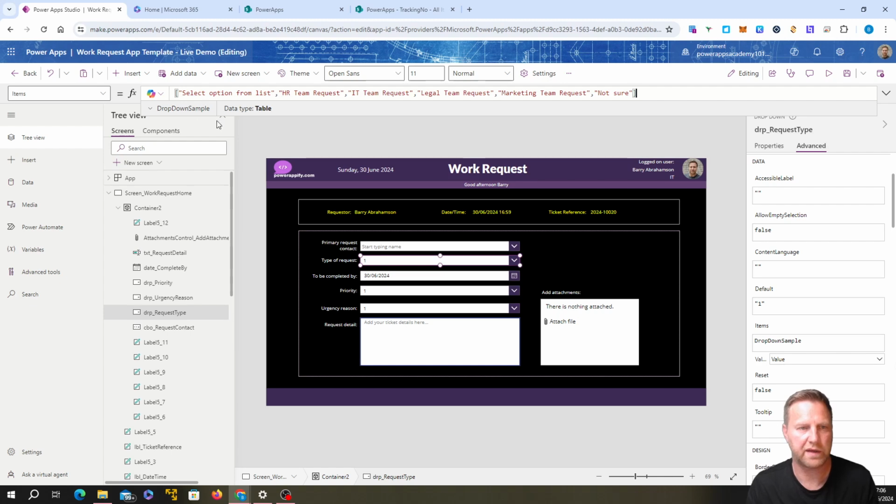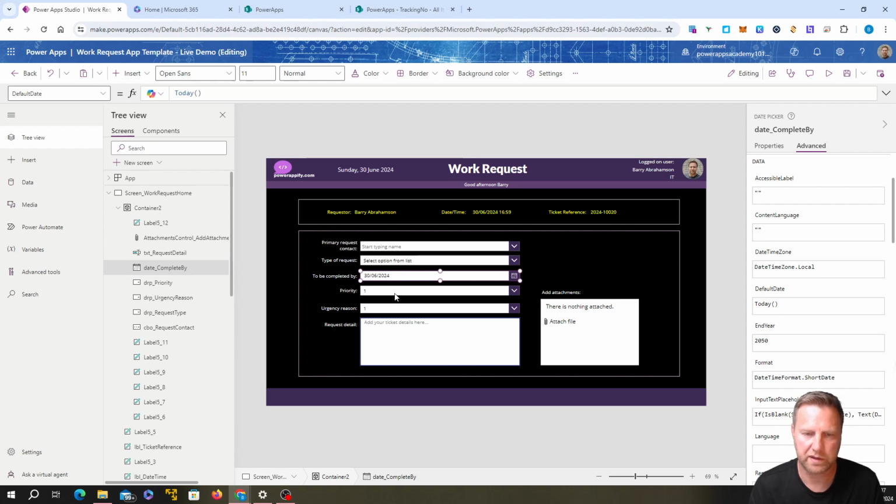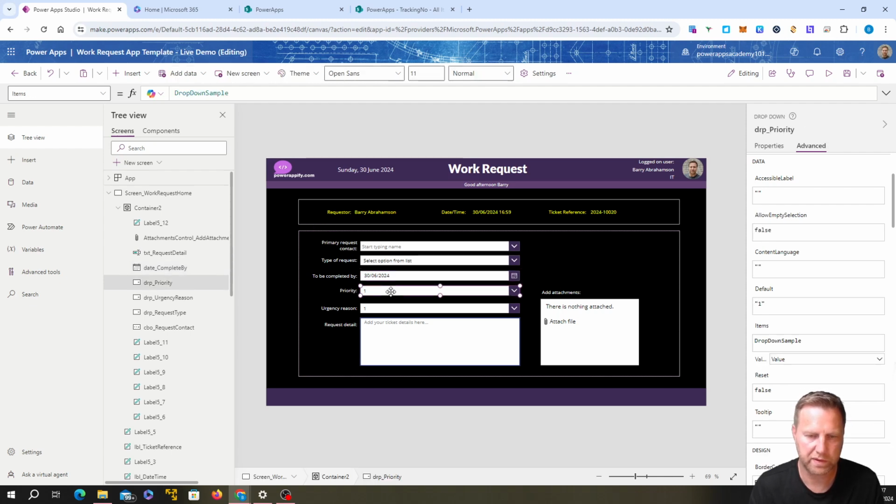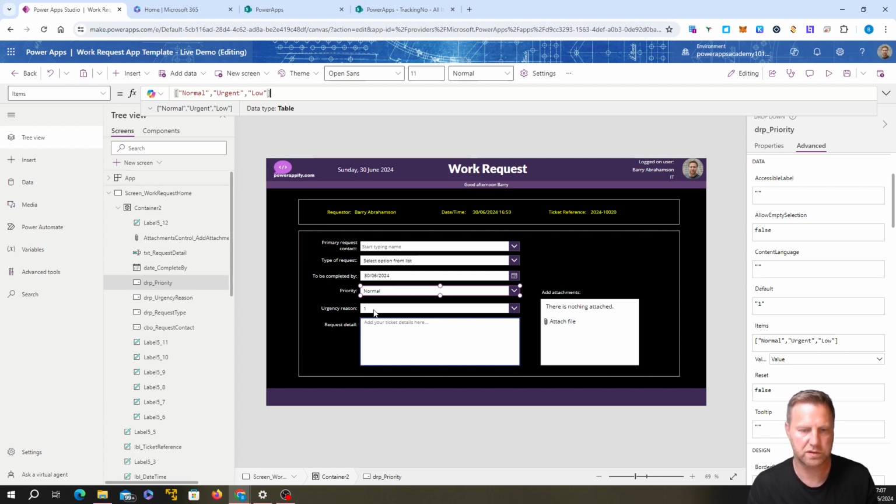You pause it here, and then you can just copy down what I've written in there at your leisure. If I go to the date box, we don't need to do anything just yet. We will do a few things, but later on. Priority box, again, this is just a drop down box. I'm just going to copy in the values that you need in there, just in the items property. There we go. We've got normal, urgent, and low, and they will be in that order unless you use a sort function to put them in alphabetical order or whatever you want to do.